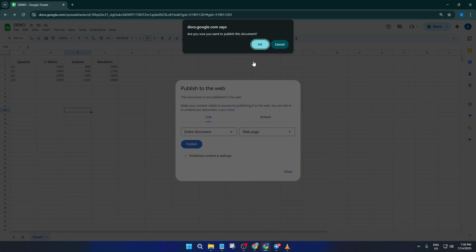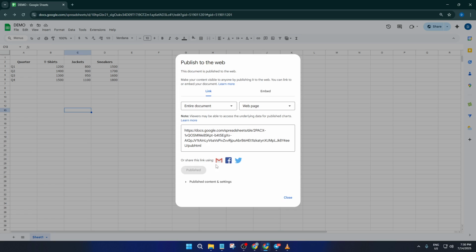Don't worry, you're not locking anything in forever. It just means your spreadsheet gets its own unique web link right now. After you publish, the screen will update and you'll see a public link appear. This is the link you can share with your audience, your colleagues, or anyone who needs access. You can send it in an email, drop it in a chat, add it to a presentation. It's entirely up to you. And just a quick note here, everything you publish through this method is view only by default, so people can see your data but can't make changes to your original sheet unless you give them extra permission another way.